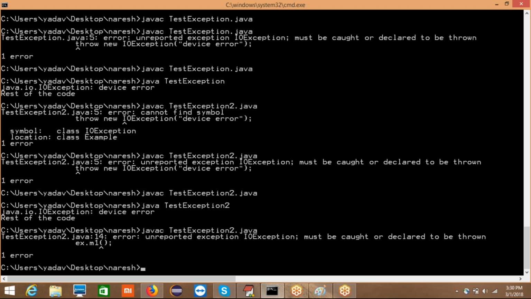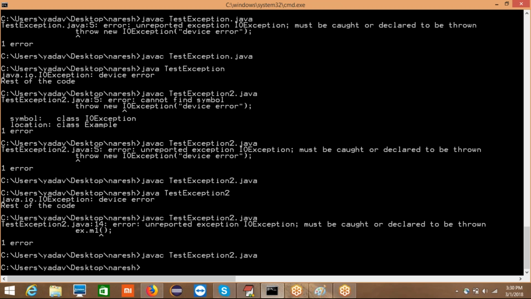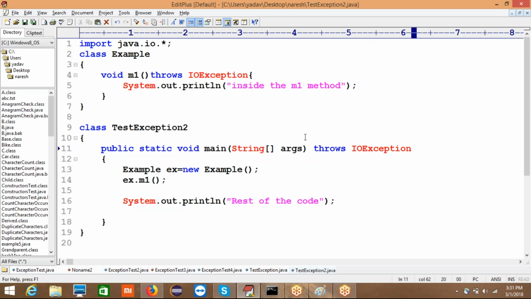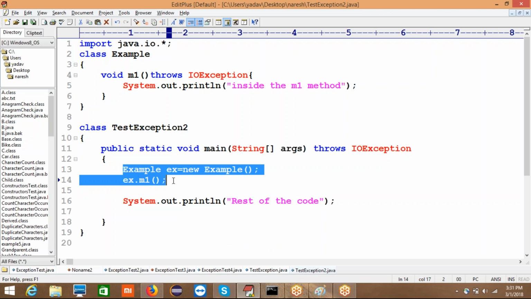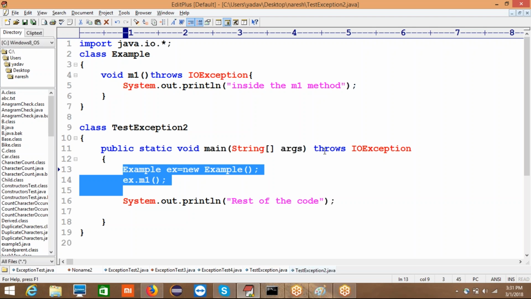So I will explain. On compilation, we did not find any exception, so I am going to execute, and inside the M1 method is executed. So what is the issue? In the previous example, we used a try catch block. When you are using a try catch block, throws is not required. That's the reason we did not use throws. Now we did not use any try catch block, so we are using throws.